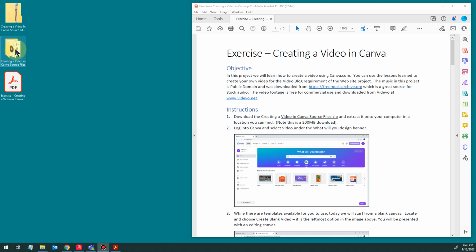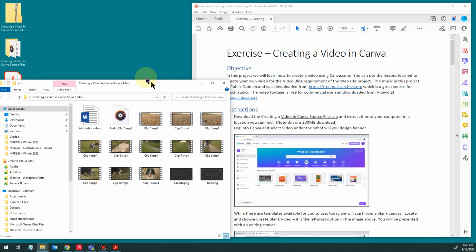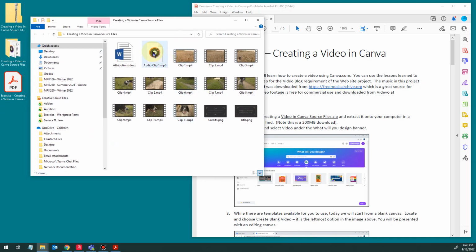Once you've extracted the files, if you look in the folder, you will see that there are 11 videos, there is an audio clip, and there are 2 graphic files, PNG graphic files. One of them is the title for the video, and the other one is the credits for the end of the video. Just a note, the credits and the title were created using Canva.